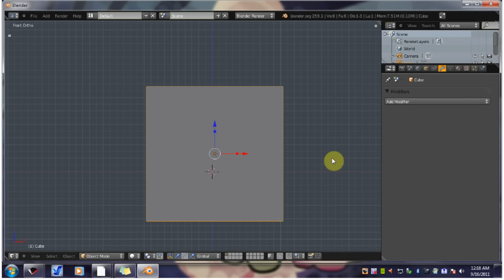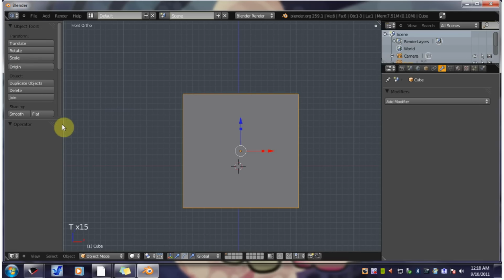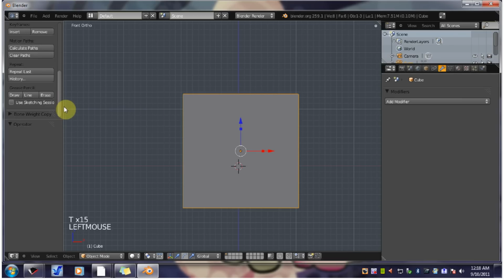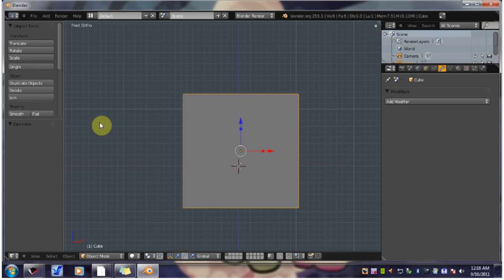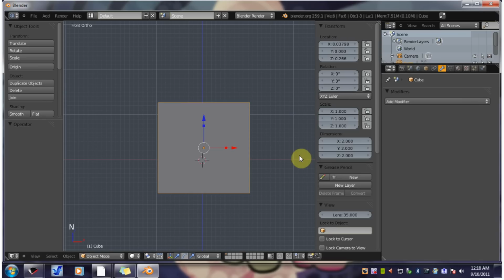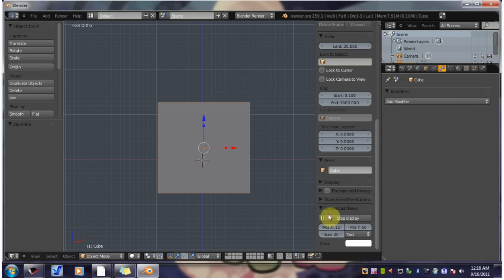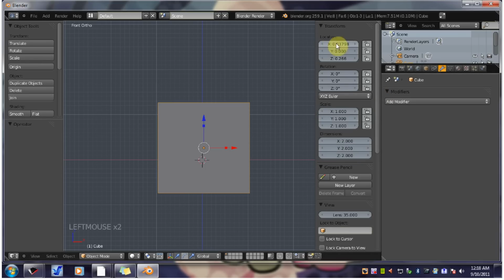Okay. So let's talk about the sidebars in the 3D view. If you hit T, this brings up the tool shelf. This sidebar has options that go along with different tools that you pick. If we hit N, we get the transform sidebar, which has things about the display, background images, things like location, rotation, and scale.